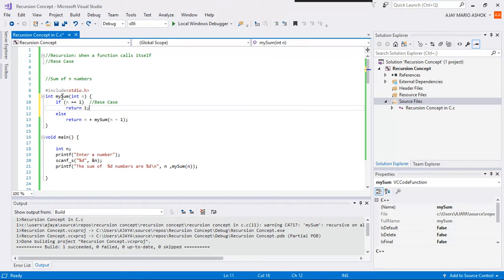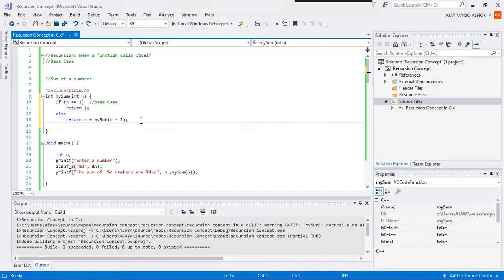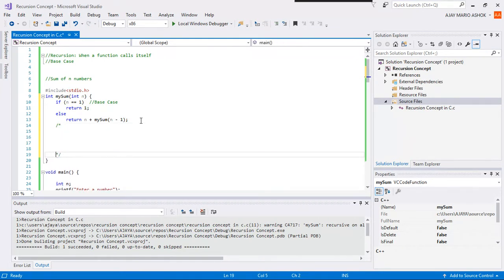So the program execution goes to this particular function, and I've defined this case where if n is equal to 1, you return 1. Otherwise, you return n plus this particular function, I'm calling itself. So let's say the user enters the number 5. Now this is the sequence of operations that's going to happen. It's first going to check if 5 is equal to 1. 5 is not equal to 1, so it will go to the else part. It's going to return 5 plus this function, MySum of 4.